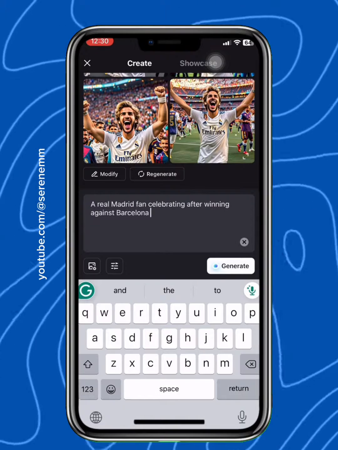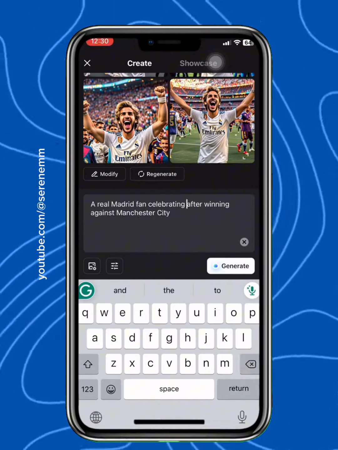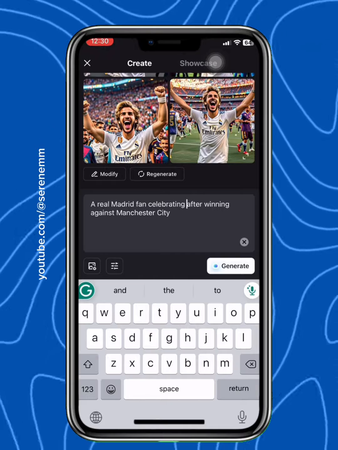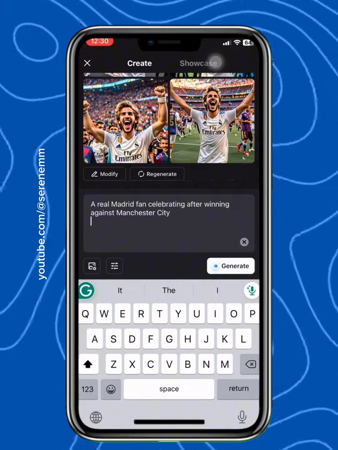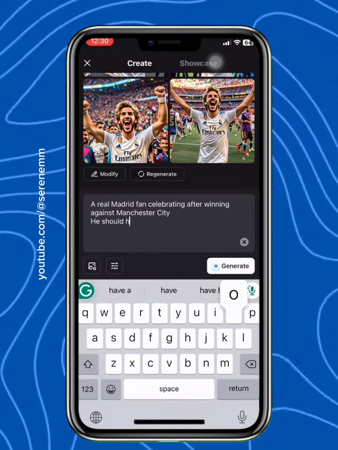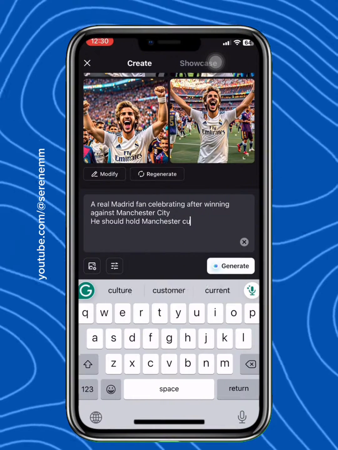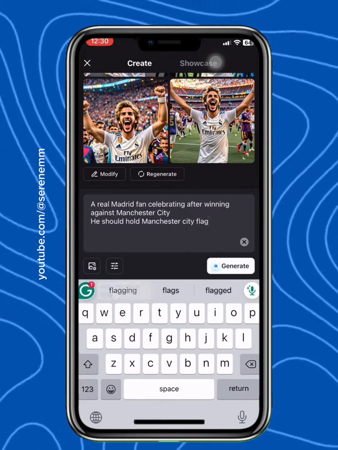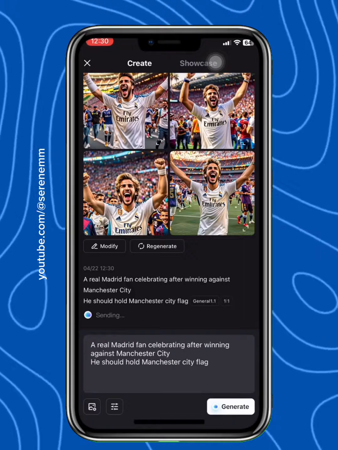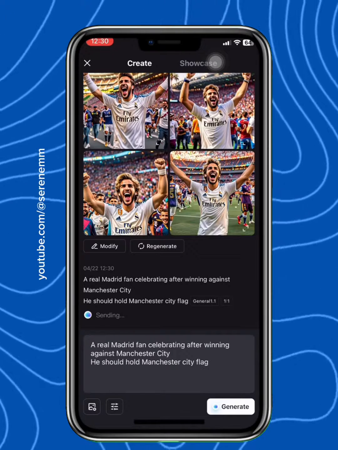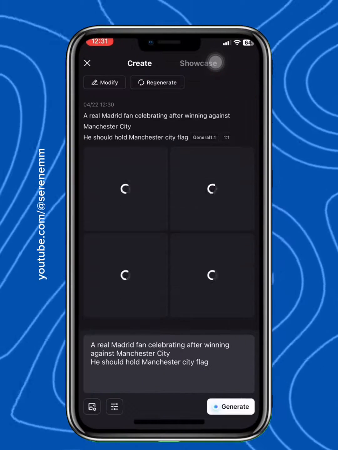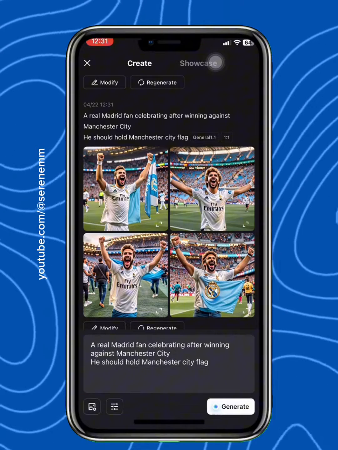I'm tempted to give a prompt of a Real Madrid fan celebrating after winning against Manchester City, and I'll say that he should hold Manchester City flag. He's celebrating as a Madrid fan, but I wanted to hold Manchester City flag. Let's see what the AI will be able to generate for us. And after this, I'll show you 2 things that I want to show you, right? All right, it is loading, and let's see.